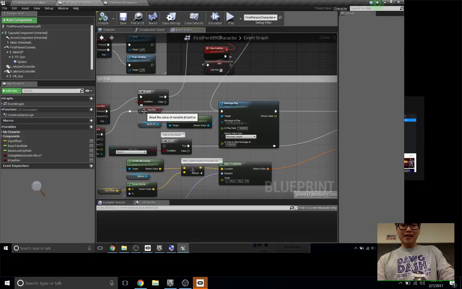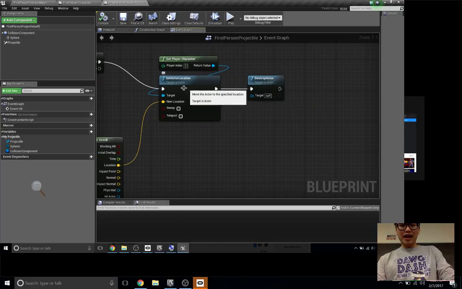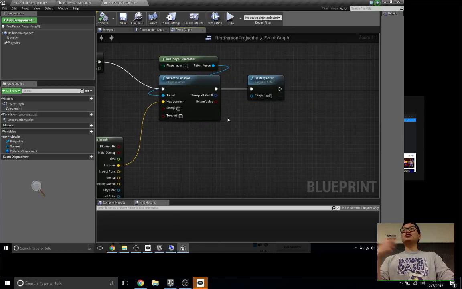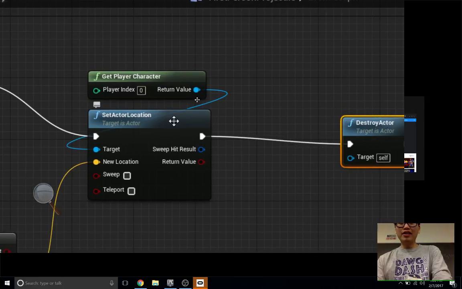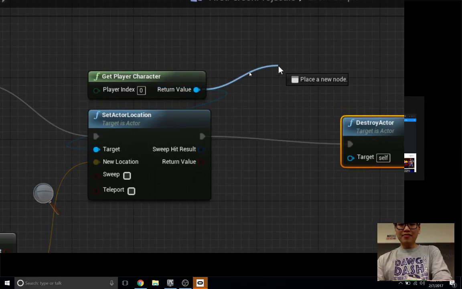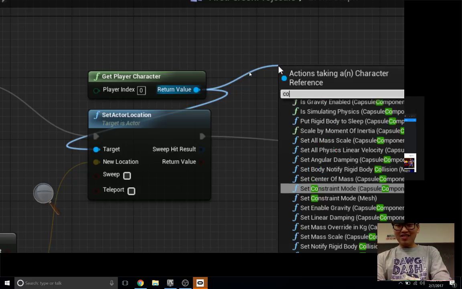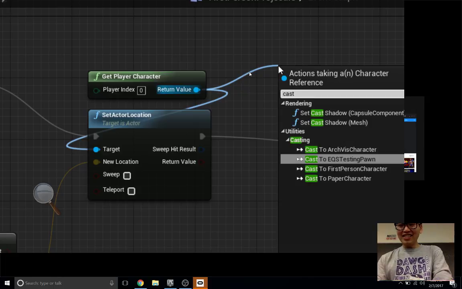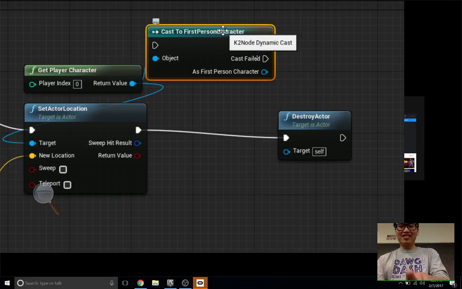Another way you can clear the can fire is you clear it when the bullet has hit a floor, then you actually reset the can fire event again. So if you want to do something where you already have your character, let's say you want to clear it when you hit the ground, you get the character, and you have to do something funny, which is a cast. You have to cast to the character type that you have.